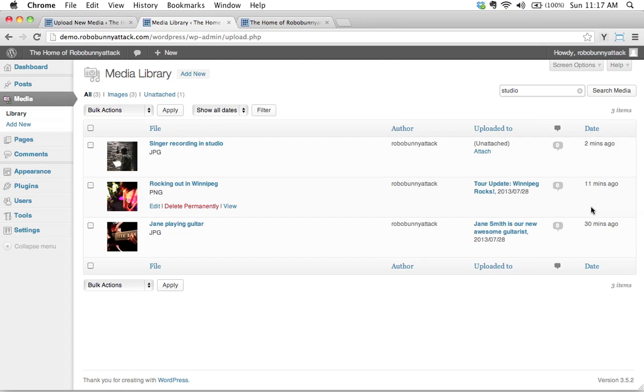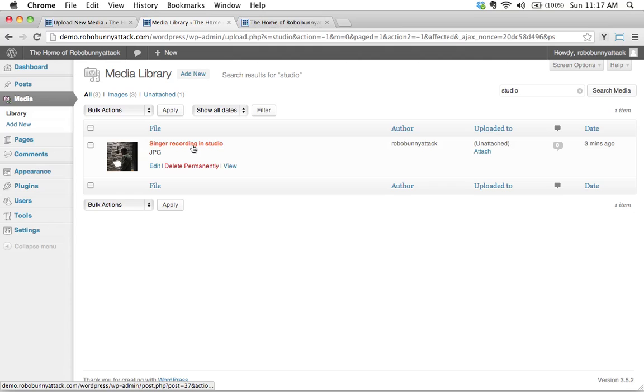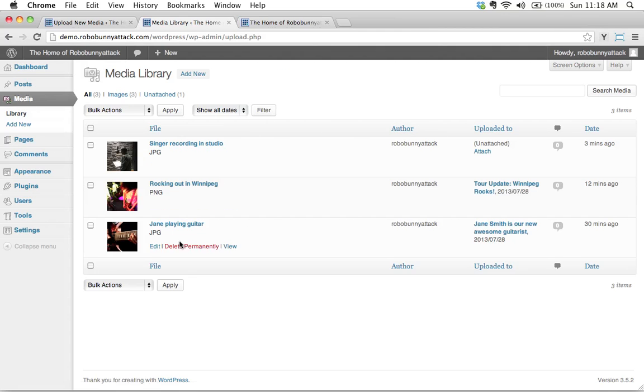Not only that, we can search. Okay, so let's say I search my media for studio. Okay, now it shows up. Beforehand, it might not have shown up. I don't remember what it was called, but it might not have shown up. So this makes it a lot easier to actually go through and work with your media. So there's Singer Recording Studio. It's not currently attached to anything.